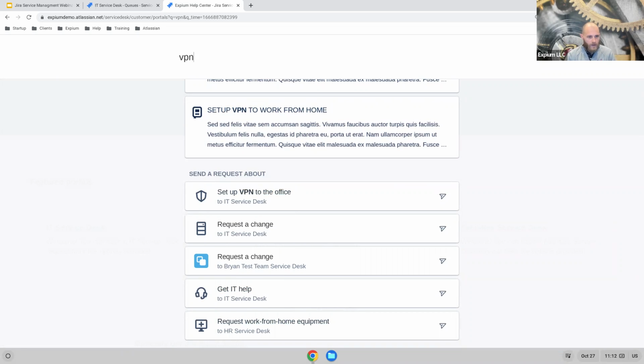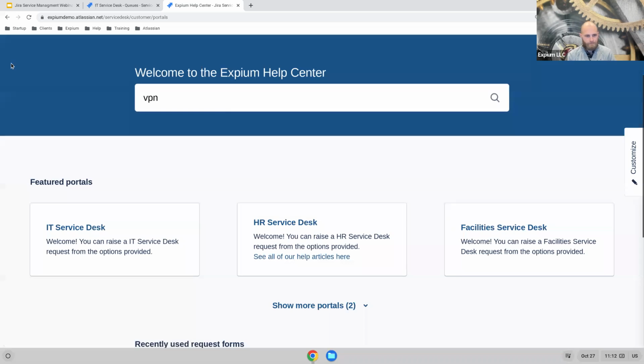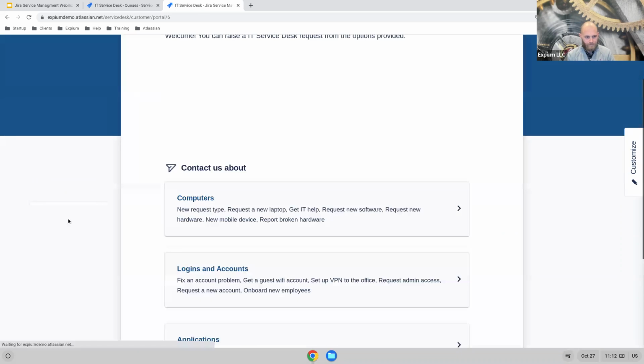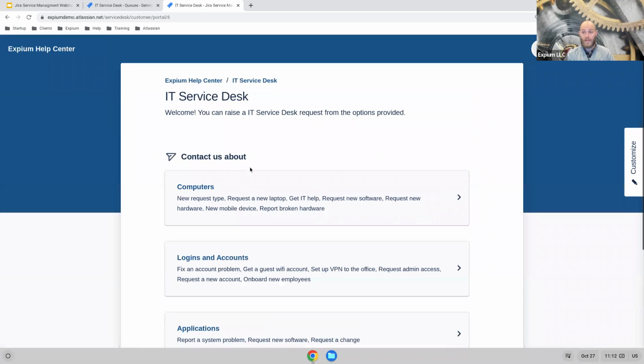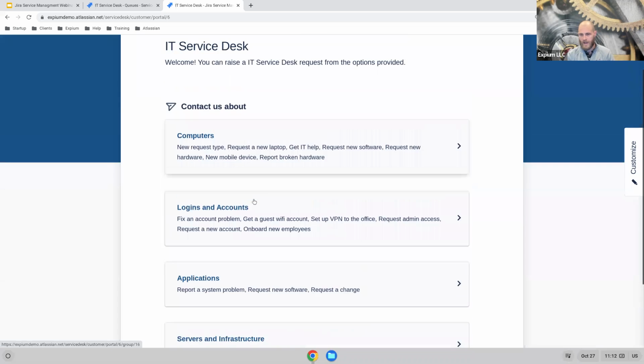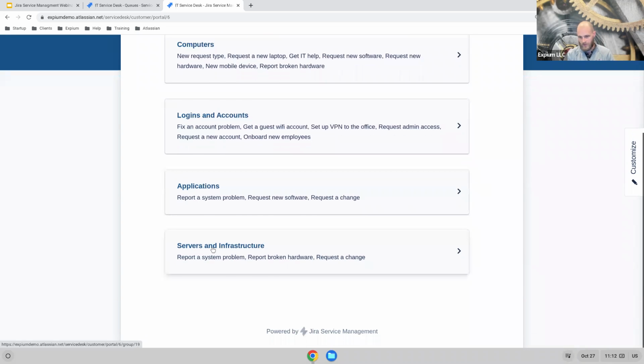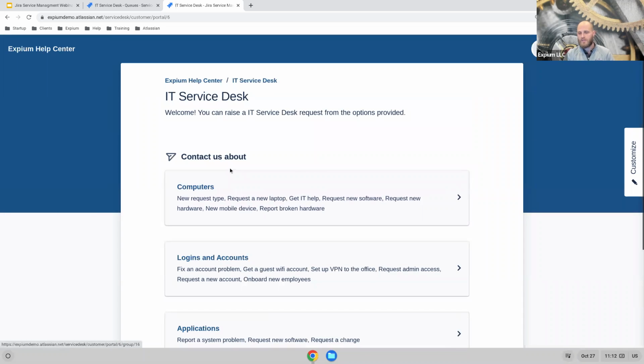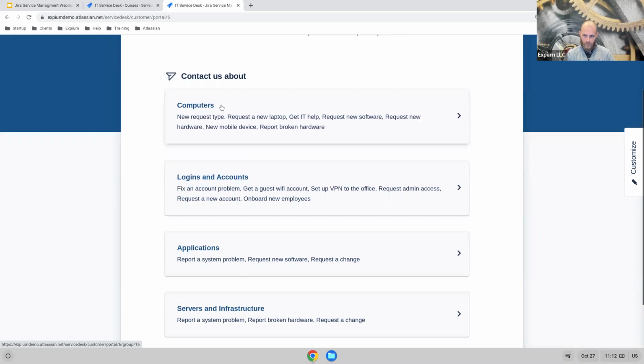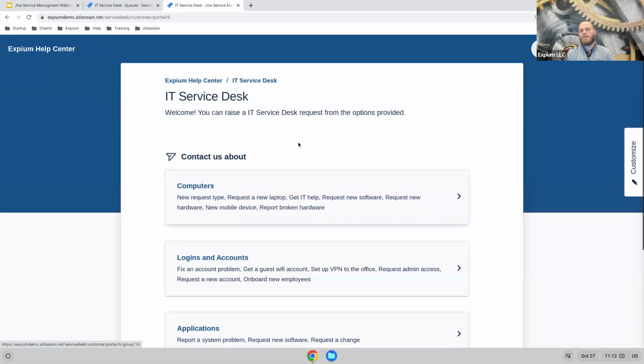All right. So going back to the portal of portals, the first one we're going to look at is the most common portal, and that is the IT service desk. Within a portal, if I click on it here, you're met with what we call portal categories, or in this case, categories for different request types. Here we have computers, login and accounts, applications, servers, and infrastructure. And when you get into administering Jira, this is highly customizable. You're not married to these categories. These just happen to be the portal categories that we've chosen for our demo site.